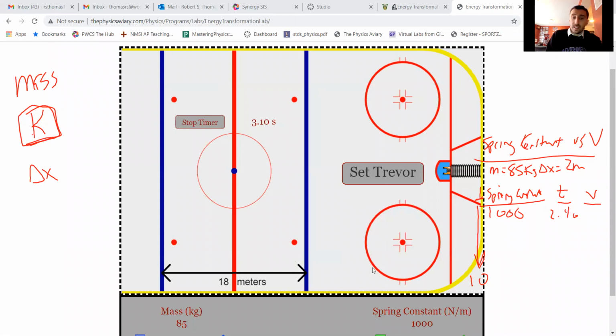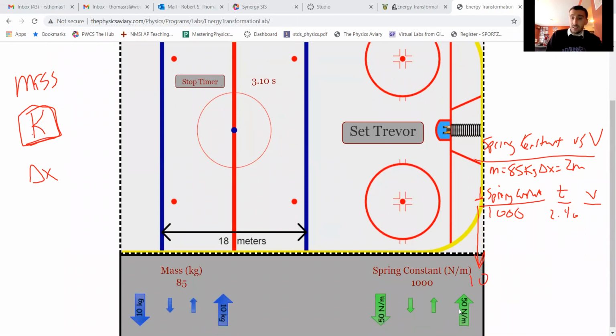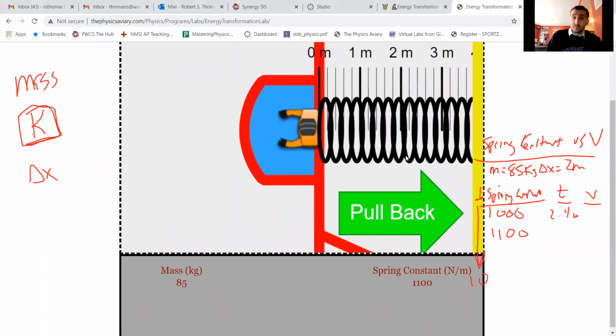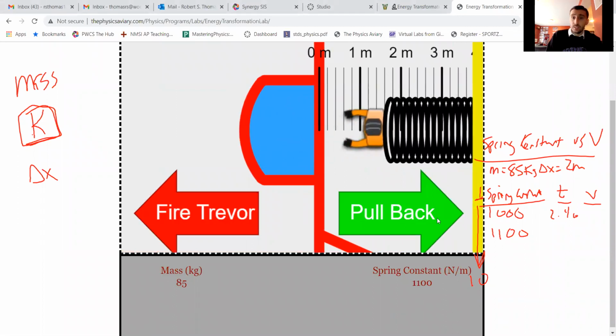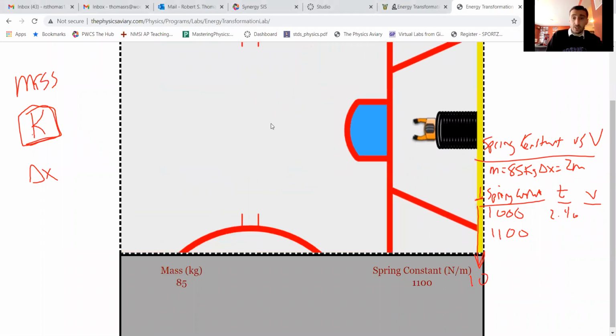So now instead of changing your mass, let's increase our spring constant and we'll do it by 100. So now I have 1,100 here. So now I write my spring constant 1,100. Okay, I'm going to set him again. The only thing I'm changing is the spring constant. I have to pull him back to 2 meters, which is here. I fire Trevor.